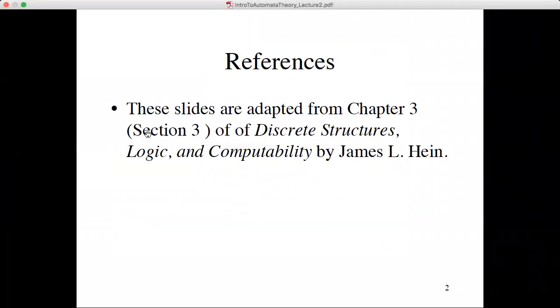So the slides are basically based on chapter number 3 from this book, Discrete Structure, Logic, and Computability by James Hein.